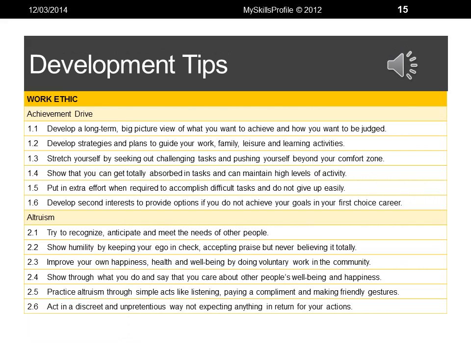The final section of the feedback report gives some generic development advice on competencies and skills. The report then provides some practical tips and recommendations, in a downloadable document, on things to do to improve emotional competency and personal performance. This slide is an extract from the guide, and it covers 2 areas of work ethic, achievement drive, and altruism.